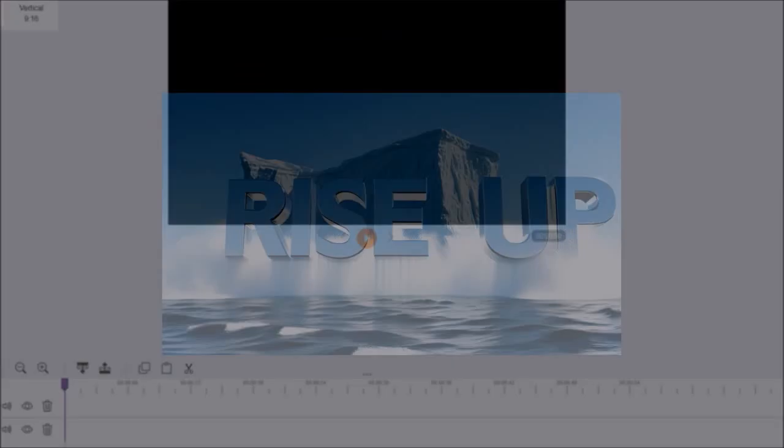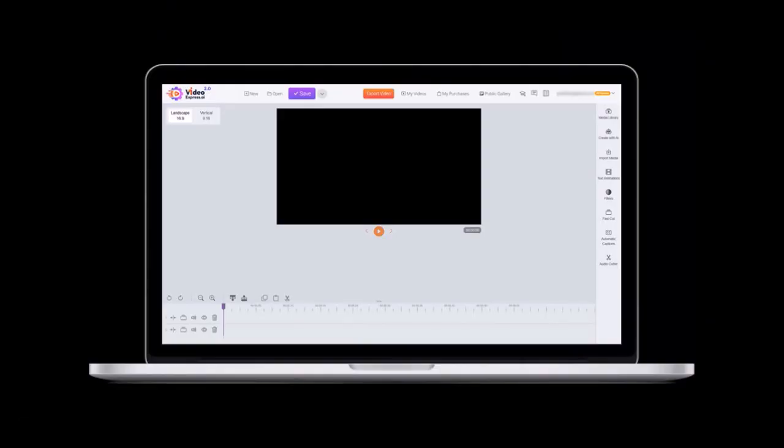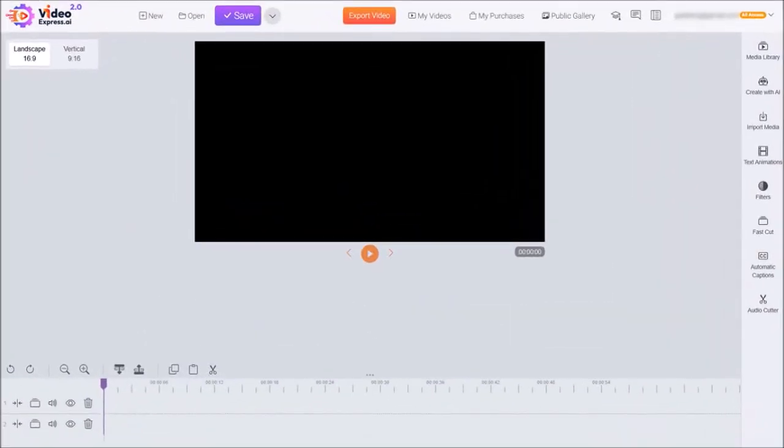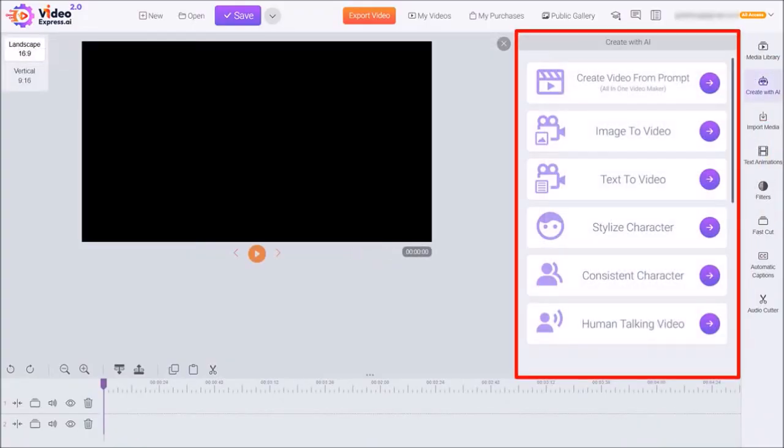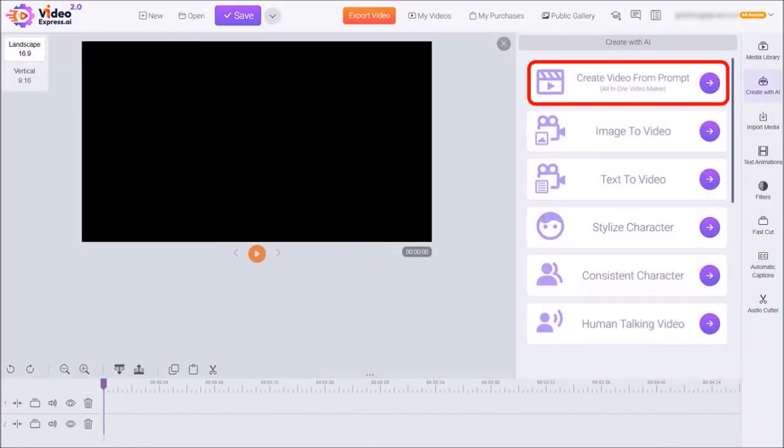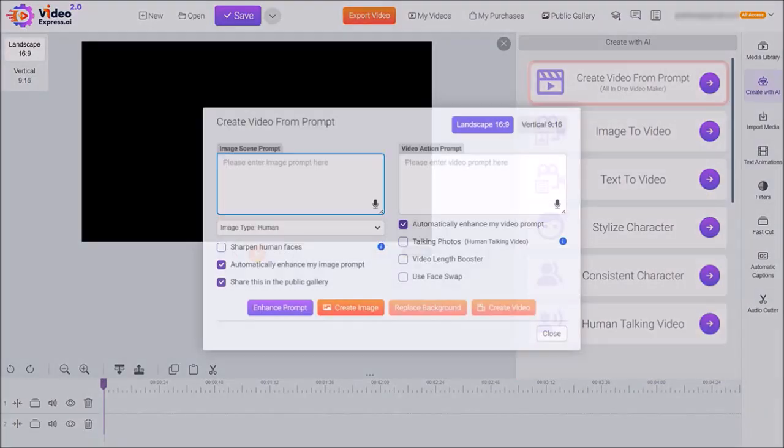So I'm logged into my VideoExpress account. It has a basic video editor as you can see here. Start by clicking on Create with AI in the right side toolbar. And from this pop-up panel, choose Create Video from Prompt. You'll see this dialog box. Choose Landscape or Vertical. I'll stick with the default landscape.